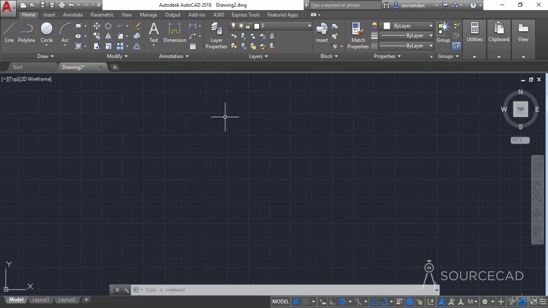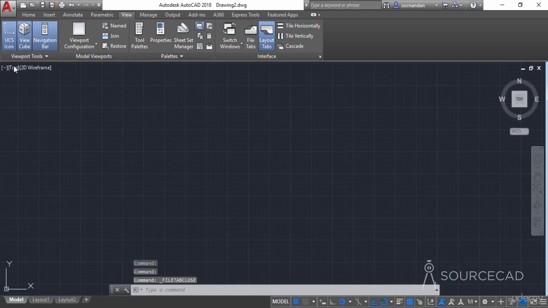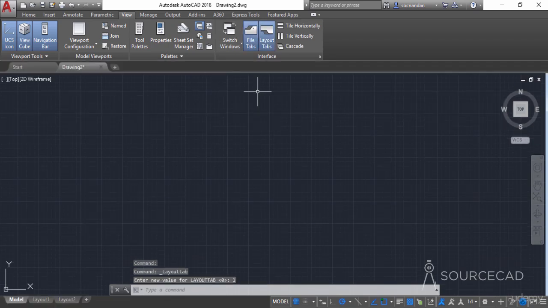In order to remove or bring back these visual elements, you can go to the view tab and from here select the corresponding option. For example, we have file tabs. Just uncheck this option to remove the file tabs. Also, if you want to remove the layout tabs which are here, click on layout tabs and we don't have that layout tab anymore. We can bring it back by clicking on these options.